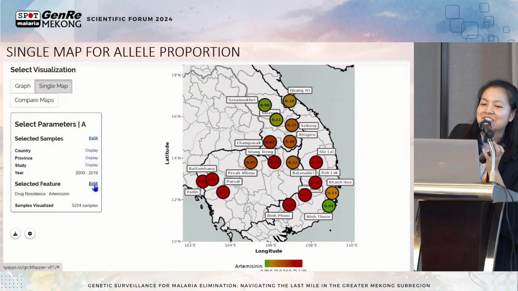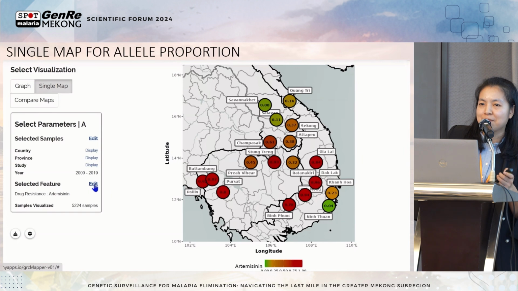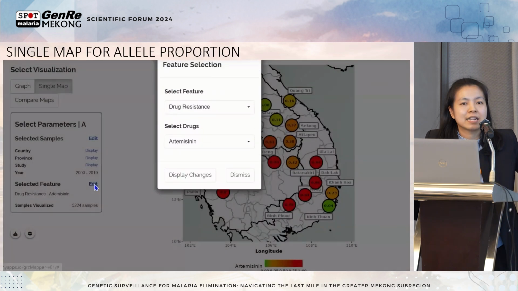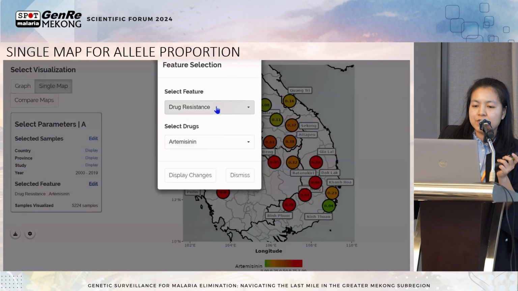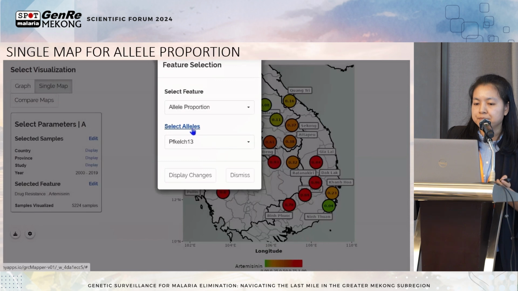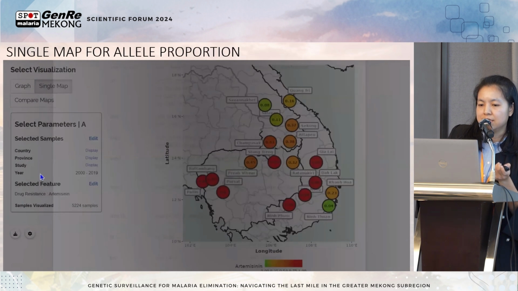Okay, so now, what if we want to change from the resistant map to the allele proportion map? So now it's just going to change to a different type of map. If your computer still works, let's try to do this together. We're going to click on edit here at the selected features, and change from drug resistance to allele proportion. Now you want to check which allele is associated with artemisinin resistance.